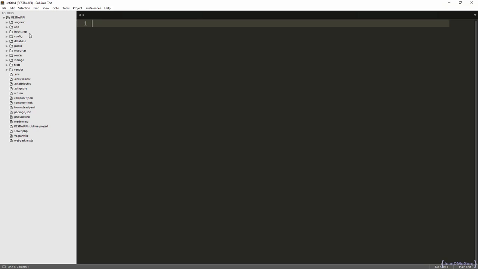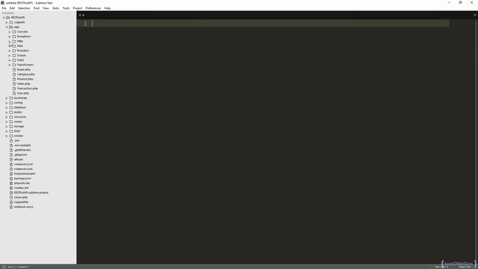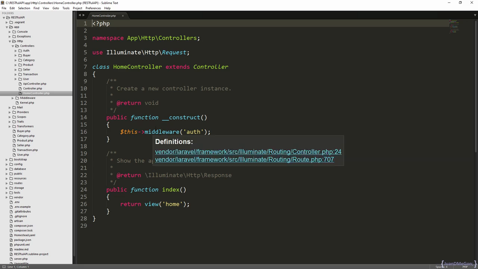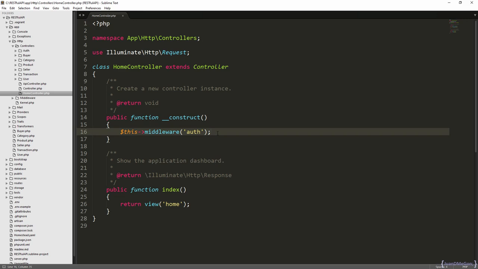If we go, we can check first a new controller called HomeController. This controller basically has an index method that is executed every time that a user logs in successfully in the system, and has an auth middleware, which means that only the users with a valid session can be there. In other case, they are going to be redirected to the login page.